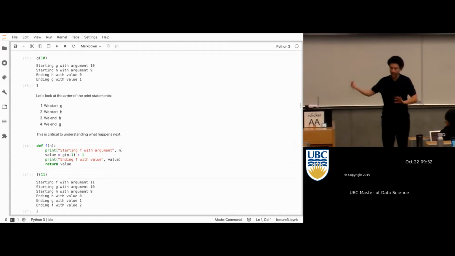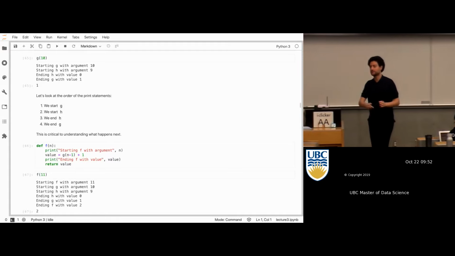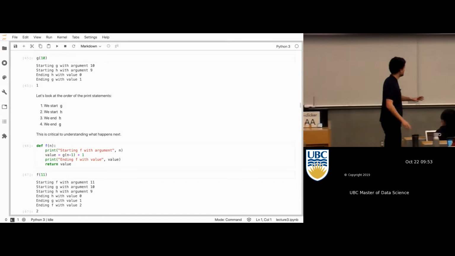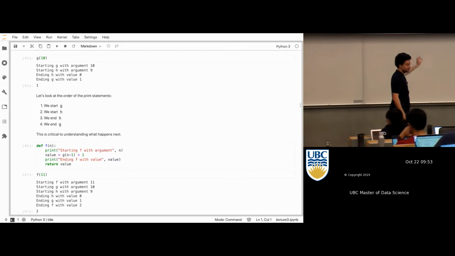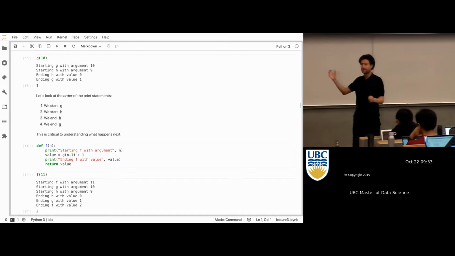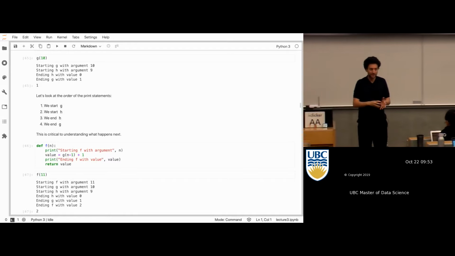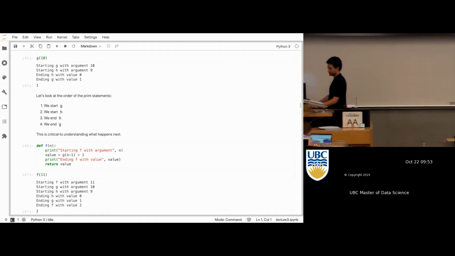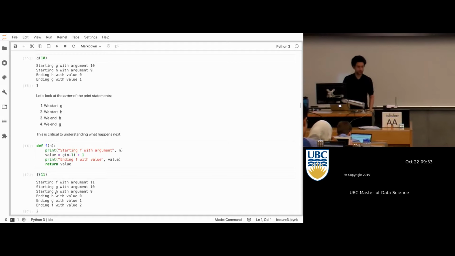Prints that, passes that 0 back out to G. And G says, oh, I had to take that value and add 1 to it. So it got 0 plus 1 is 1. Prints ending G with value 1. And then G is done. G returns back to H. And H says, I have to take whatever I got, which was 1, and add 1 to it. So now F is holding on to 2, and so F both prints and returns 2.